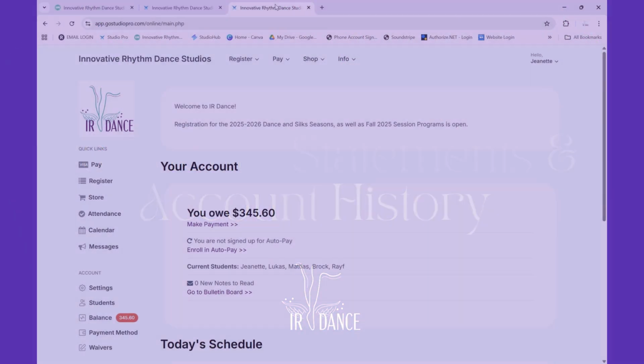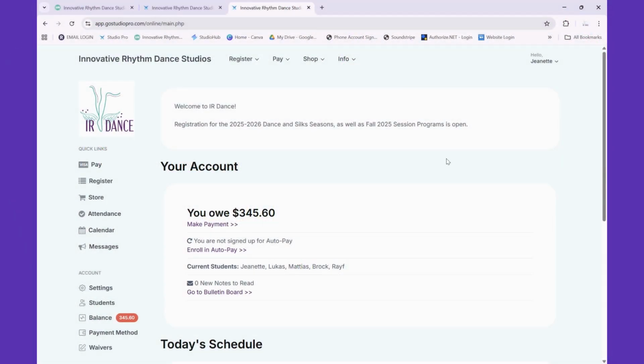Once you're logged into the parent portal, this is what our home screen looks like. The main focus here is what is happening with your account. It will let you know if you owe any money. And from here, you can choose to make a payment, or you can manage your payment methods down here on the lower left side.